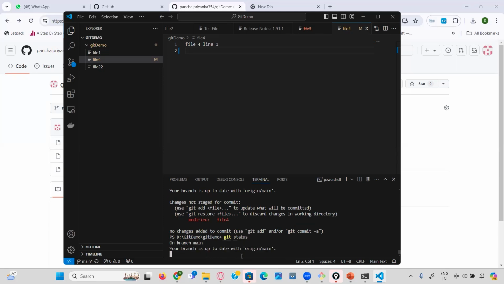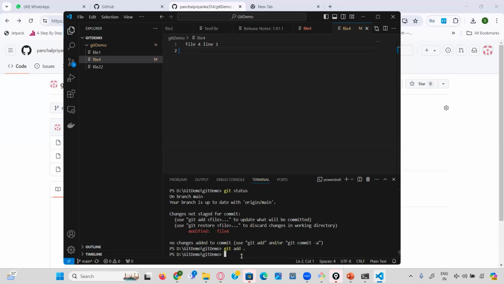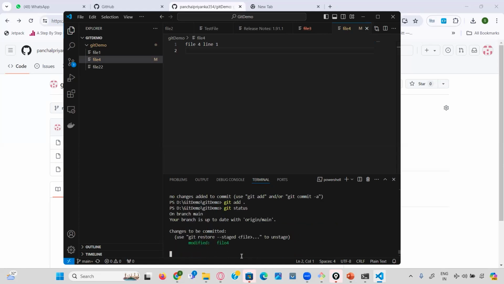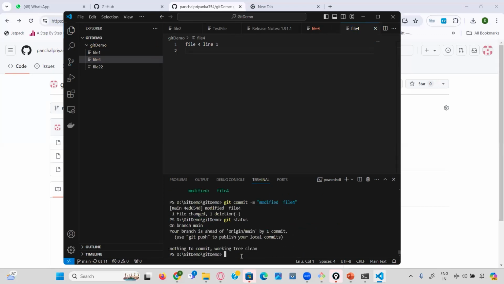That's why if you use git status, you'll get some clarity here. Git add dot, and then I just use git status, modified. Yes, git status, and then git commit minus m, modified. And then git push origin main.